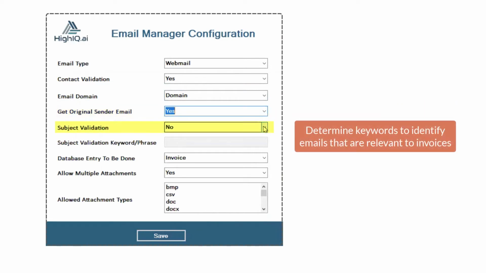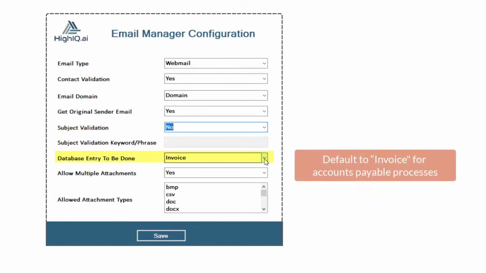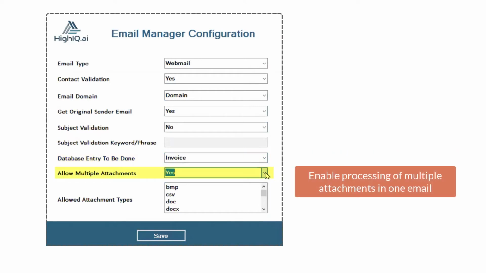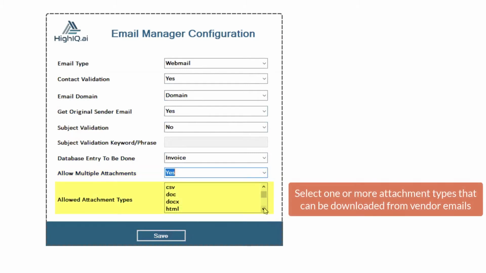Enter keywords or phrases that can be used to identify vendor emails that are relevant to invoices by their subject line. Database entry defaults to invoice for accounts payable processes. Enable processing of multiple attachments when received in a single email. You can select one or more attachment types that can be downloaded from vendor emails.